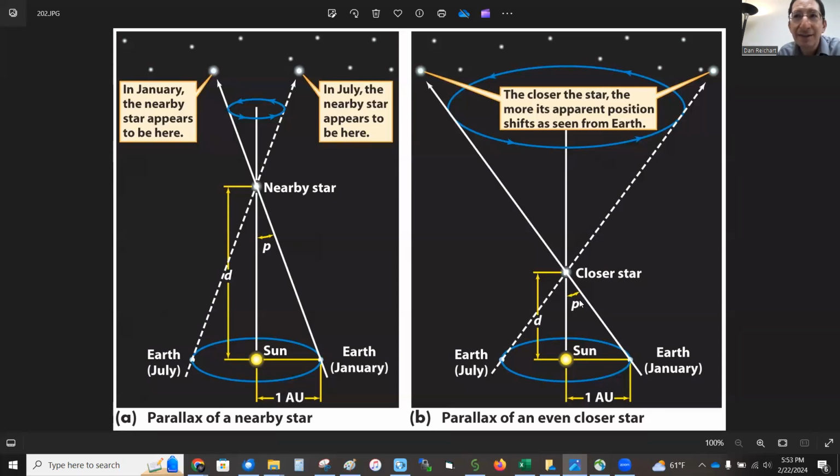Now, I should say, these figures are not to scale. There's no nearby star this close to us. We'd be a binary system. We'd see another sun in our sky. All the stars are very, very far away. So this is not to scale, but you get the idea.